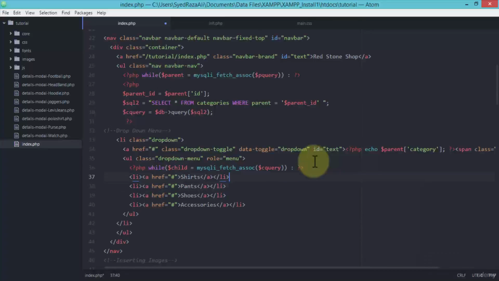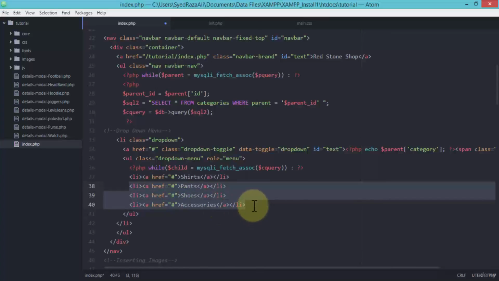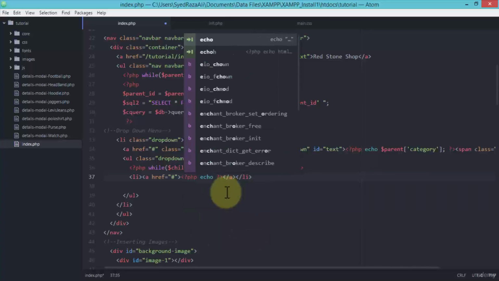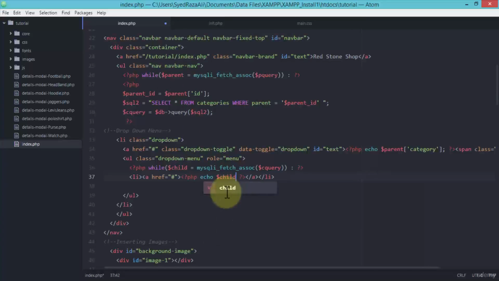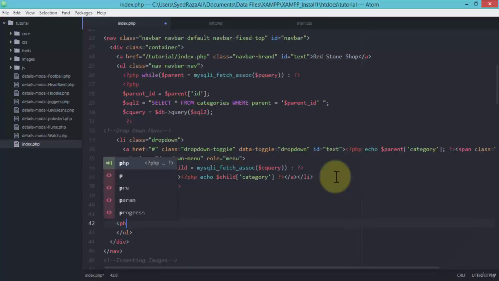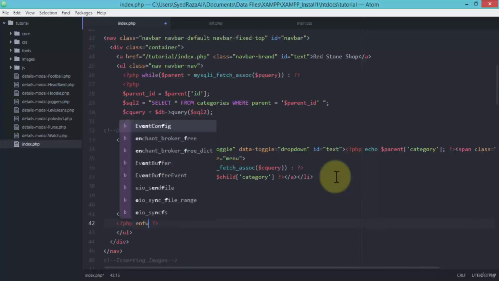Back here, let's go to our list items, right? So our list contains shirts, pants, shoes, and accessories. But we don't need these because we're going to bring them directly from the database. So we're going to get rid of this. And instead of the shirt, just do a PHP here. And simply do a print or an echo of child categories from the category table. Okay, great. And then once I'm done with my list, I do an end while here, and then finish it off with another end while for after the list as well. All right, great.